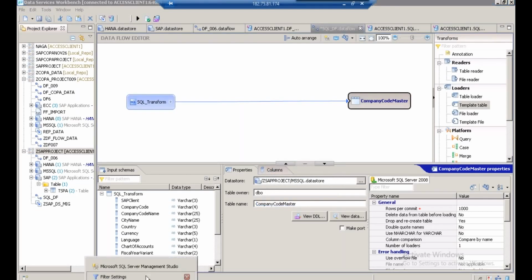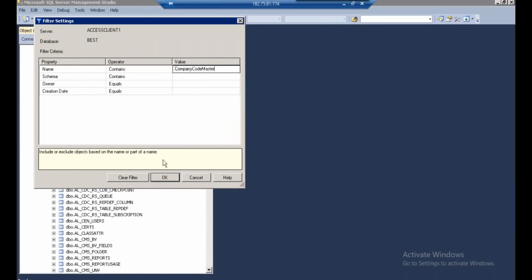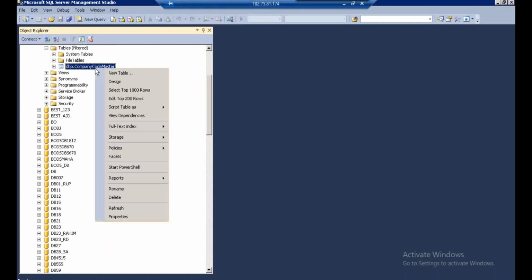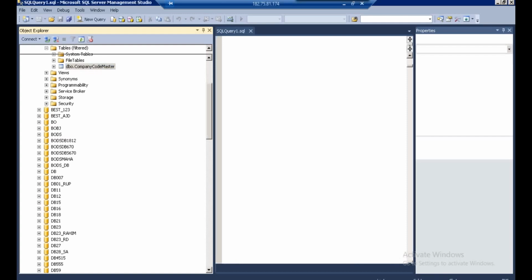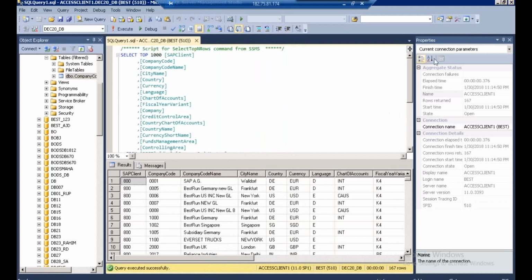Go back to MS SQL. Enter the table name and click OK. Once you enter the table name, here you can see the table. Let us right click on the table and click select top 1000 rows. Now please see, participants, here you can see the same table now transferred to MS SQL.